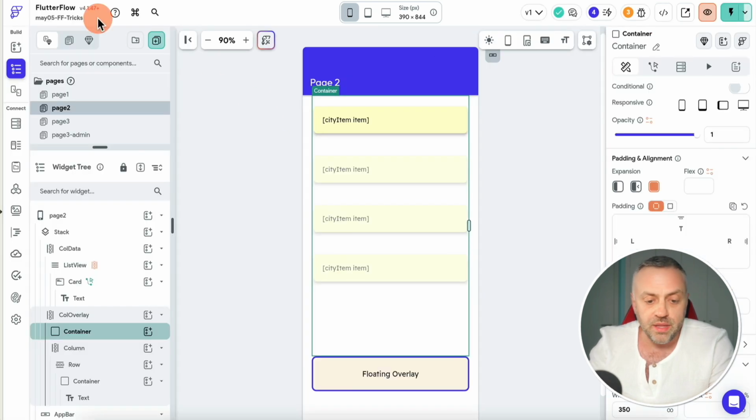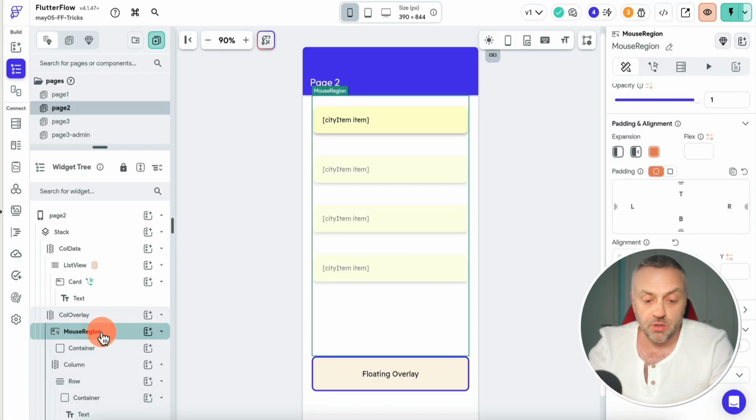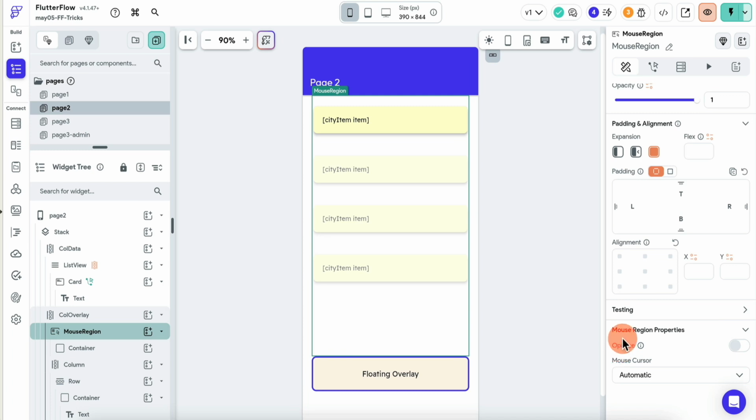And so if you're going to be using a container, or a widget similar to a container, and so not like a column that allows you to click on everything, but a container, what you need to do is wrap this container in another widget called mouse region. Okay, so we're going to wrap it in the mouse region. And when you click on mouse region, you have this option called opaque. Okay, and so what you want to do is make sure it's off.